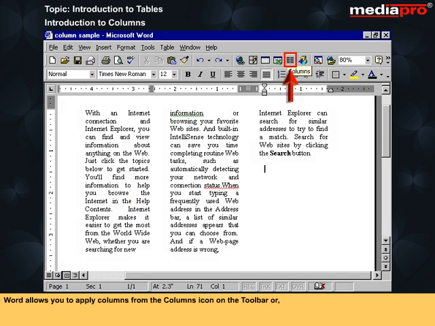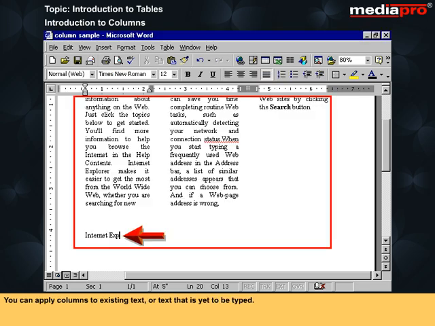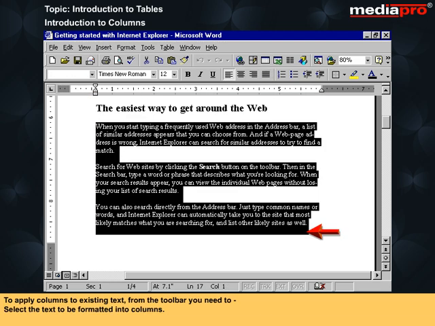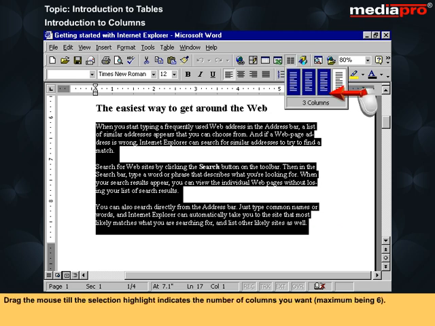Word allows you to apply columns from the columns icon on the toolbar or from the columns dialog box. You can apply columns to existing text or text that is yet to be typed. To apply columns to existing text from the toolbar, you need to select the text to be formatted into columns. Select the columns icon on the toolbar. Drag the mouse till the selection highlight indicates the number of columns you want, maximum being 6.